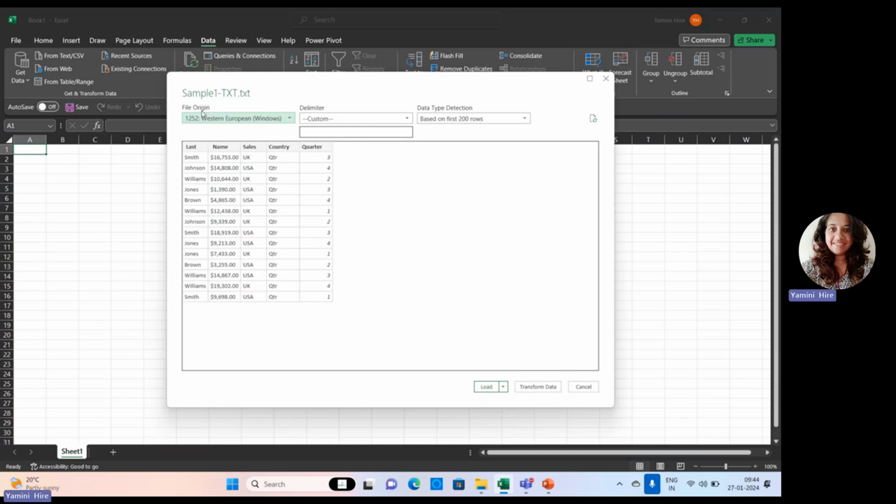Okay, so now you can get it. File origin will be coming here. Delimiter will be coming here. So in your text file, each item can be separated by a colon, comma, equal sign, semicolon, space, tab, custom, or fixed width. So right now in our text file, it is custom.